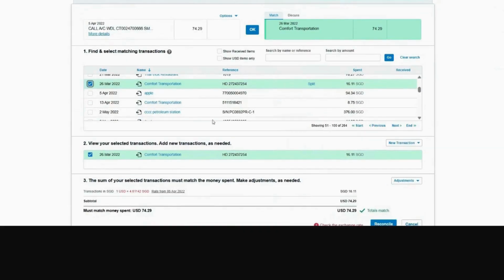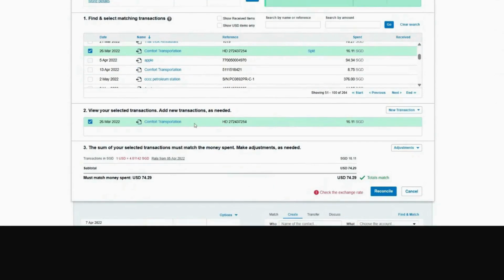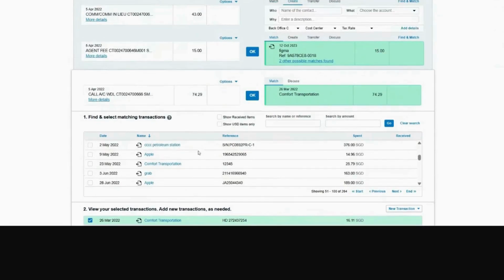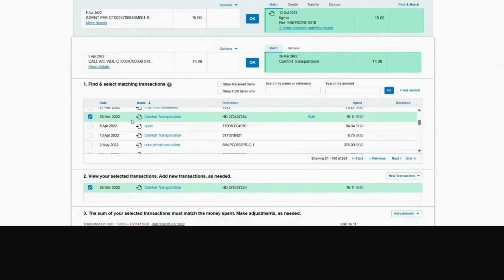But now what? Now you see that there's this red thing: the transaction amount and the invoice amount are not matching. The currency conversion rate is not matching, and that's why it's showing that. So whenever it is red, you cannot reconcile, though it gives you the option to reconcile, you cannot reconcile. The only thing you have to do is check the correct invoice, okay?